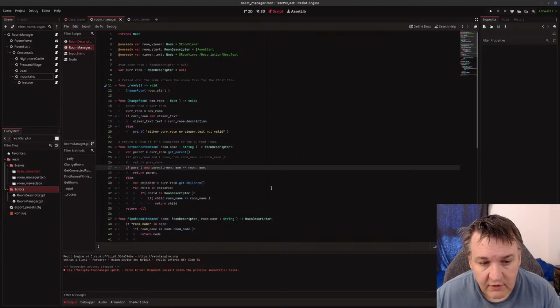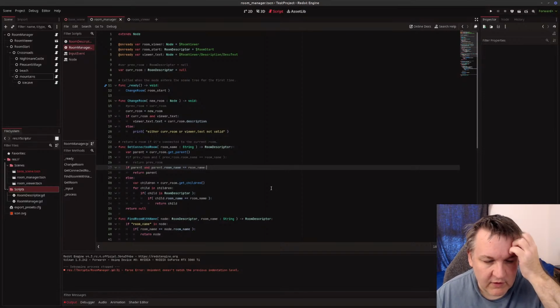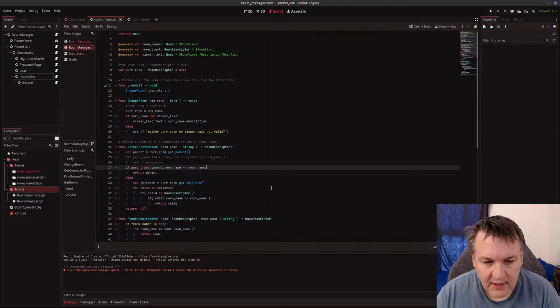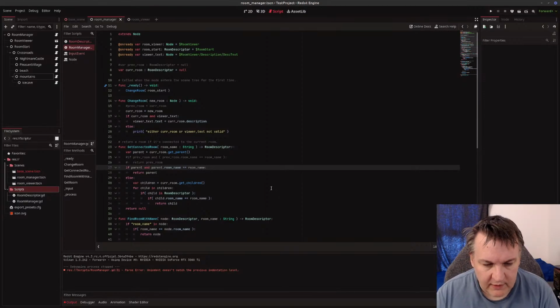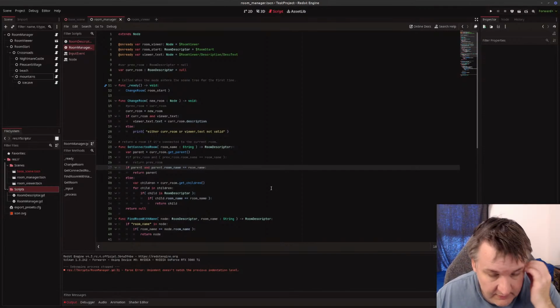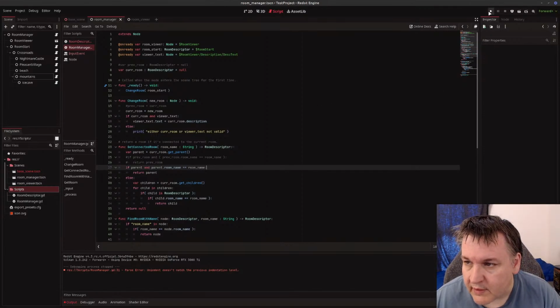Okay, so it looks fine. So let's see. We're not using previous room. We're using parent. And this is only if it matches. Okay, so let's run it.